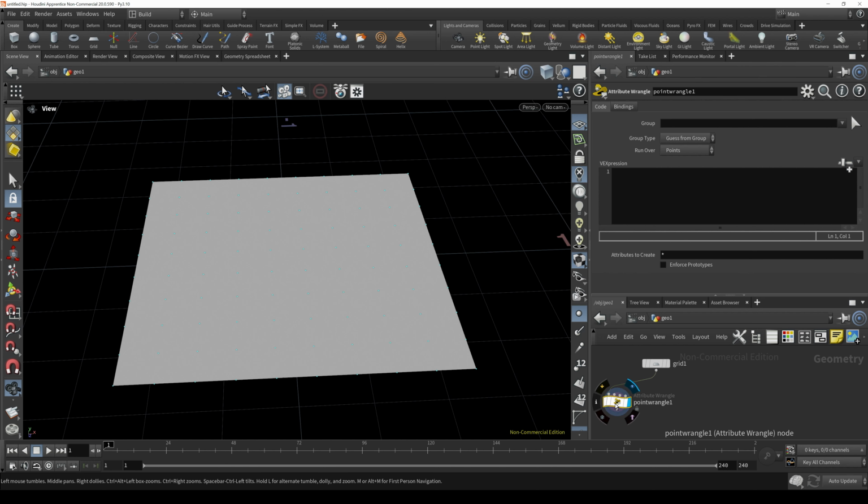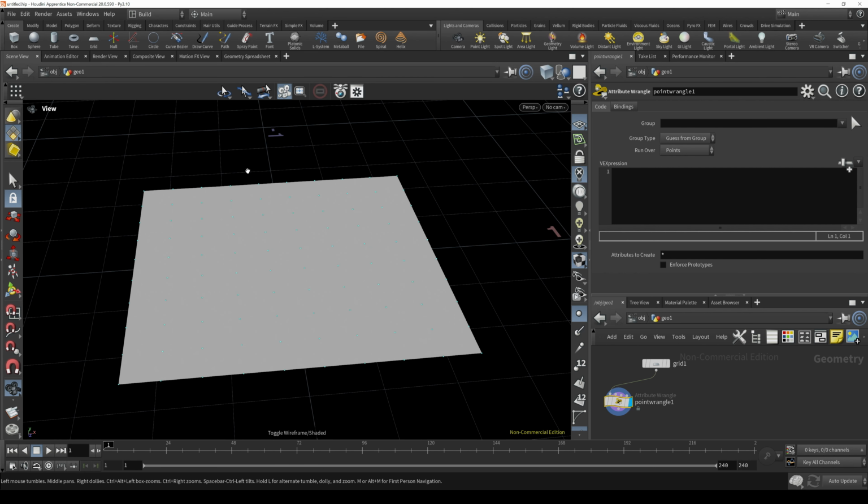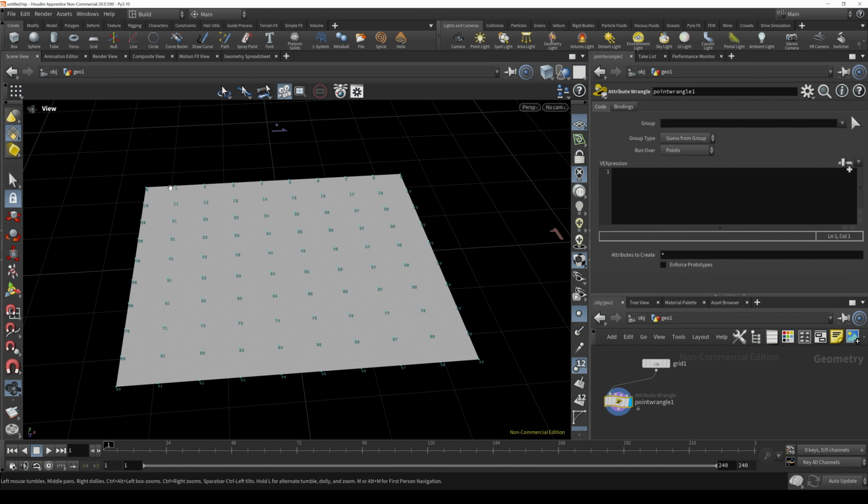Now here's the basic gist of a wrangle. Every single point that's in the incoming geometry, every one of these, let's enable our point number, is going to have whatever code you write in here run on it. Every single point will get this code. So if we do something simple like let's set the color to red.